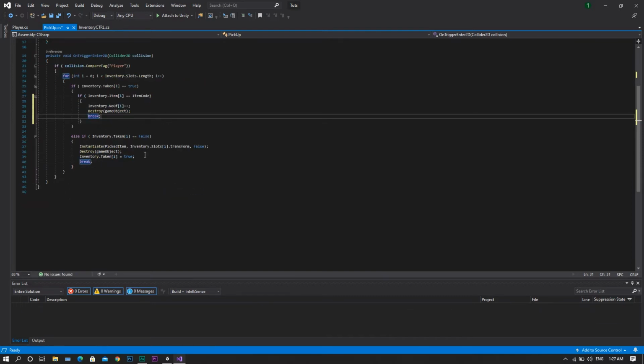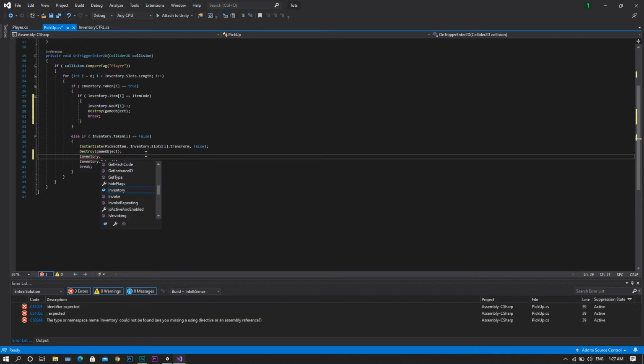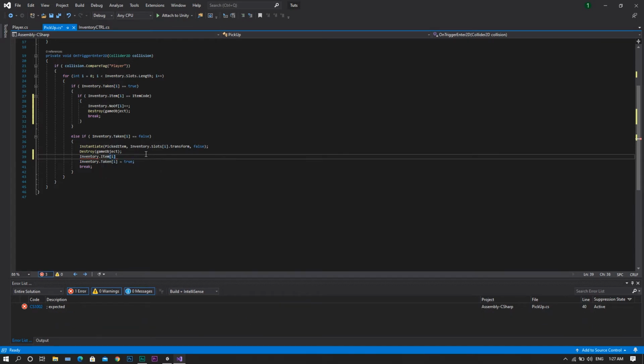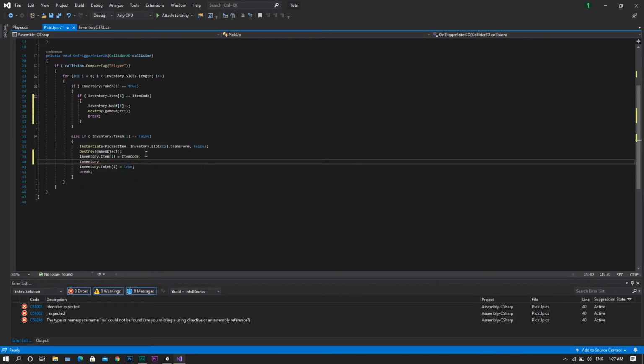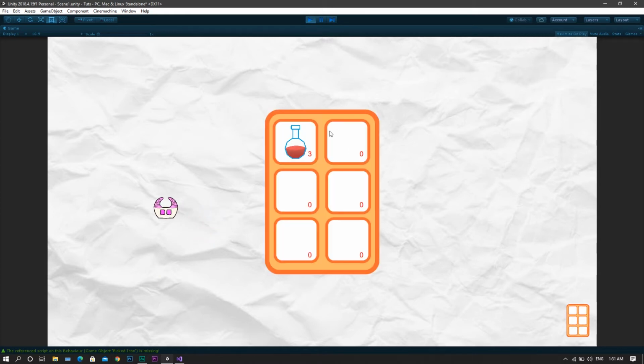Now we'll go to our other if statement, and if the slot was not taken by the current item, we will go to another slot, and inside which we want to set our inventory dot item for this slot to be equal to our item code, and we want to set our inventory dot number of for this slot also to increase by a value of 1. Now you will see that whenever we pick items from the scene, they will be stacked together in one slot in the inventory with the text showing us how many items we have in that slot.